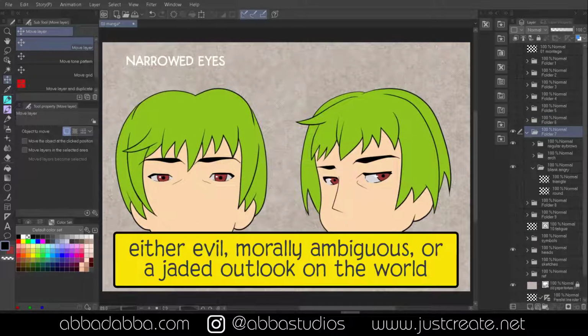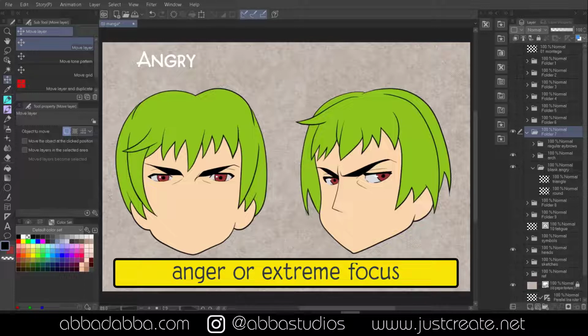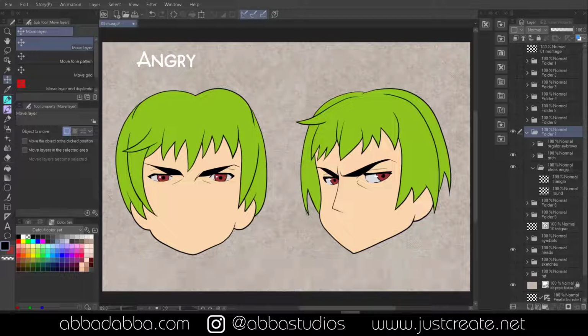A character with hard-edged, narrowed eyes could be evil, morally ambiguous, or perhaps just have a jaded outlook on the world. If the eyes are narrowed simultaneously with furrowed eyebrows arched downward, it's anger or extreme focus. And here are a couple of stylized representations of anger.